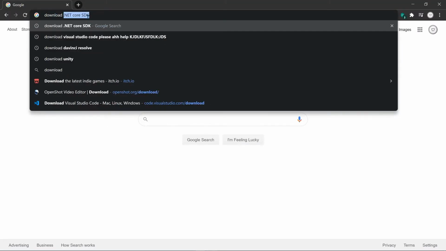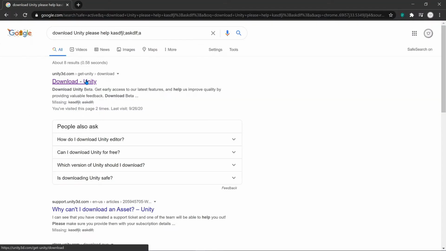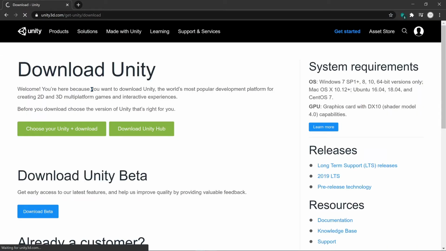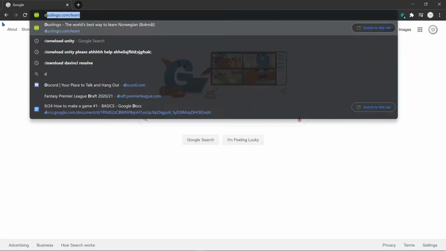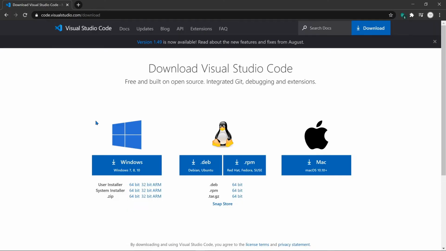So, let's get downloading. In your search engine of choice, type in download Unity and then click the first result. Then, click on download Unity Hub. After it's done downloading, go through the whole installer and make sure you have it saved in a place where you can access it. Okay, so as stated before, Unity doesn't have a code editor built in, so we're going to have to download our own. In your search engine of choice, type in download Visual Studio Code, and click the first result and go ahead and download that. Once again, go through the whole installer, and I would recommend creating a shortcut for your desktop.